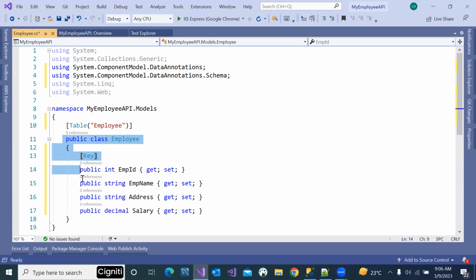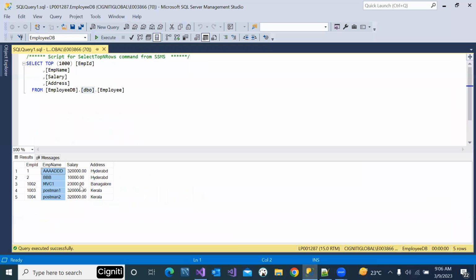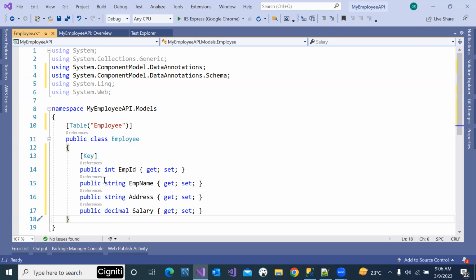Now we have replicated exactly the same structure, right? Here EmpId is a key. Yes, we provide that as a key, EmpId is a key, and these are non-keys. Okay, so our model is ready. Now, if the data is extracted, we can hold it using this data type called Employee, right?